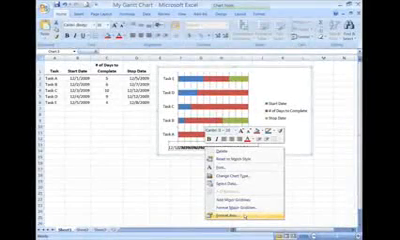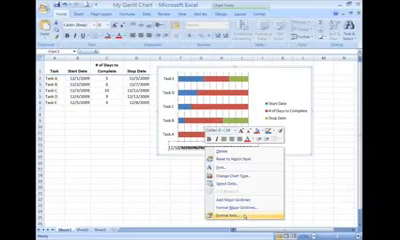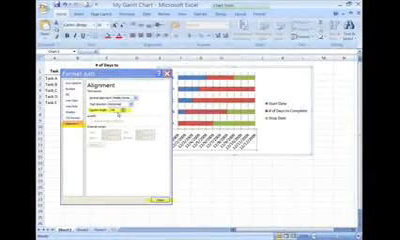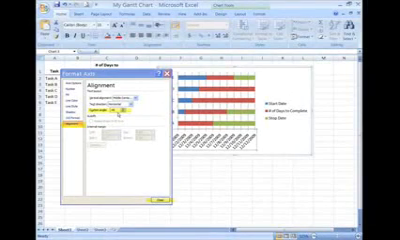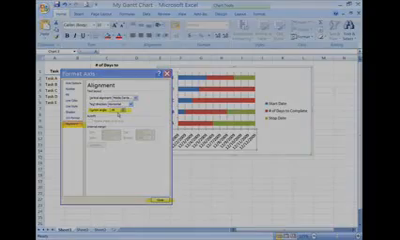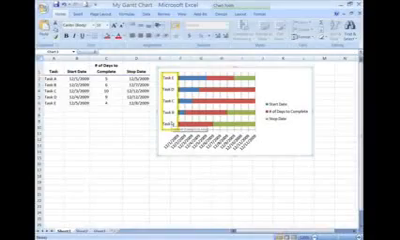Let's adjust the alignment of the numbers on the x-axis so they're not overlapping. Right-click on the x-axis and click Format Axis. On the left side of the Format Axis dialog box, click on Alignment. On the right side, inside the box next to Custom Angle, type -45 and click the Close button. Next, we'll make changes to the vertical y-axis. Click on the tasks to select it.